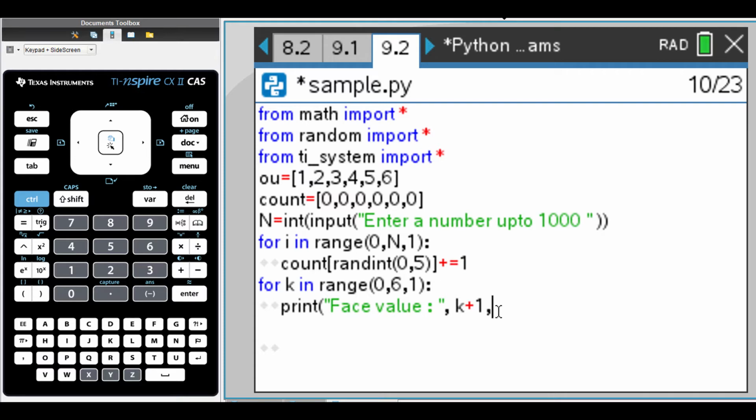Let's go and do number of times. Number of times. Let's do that. And what we are going to say is count k. So let's close up the bracket.